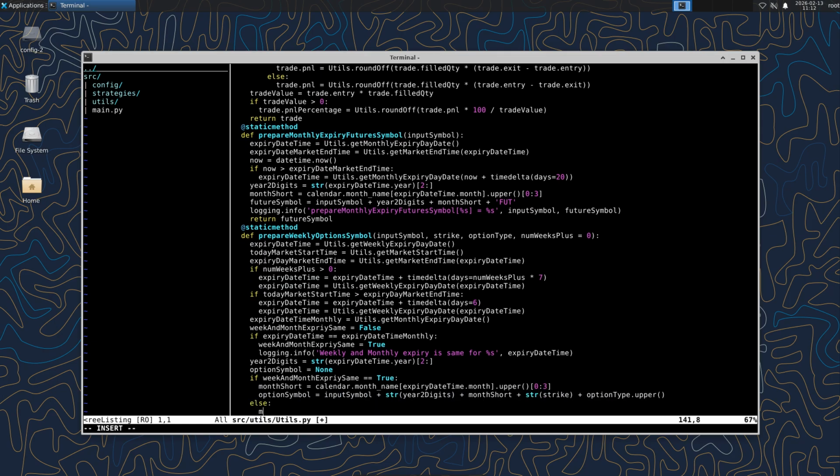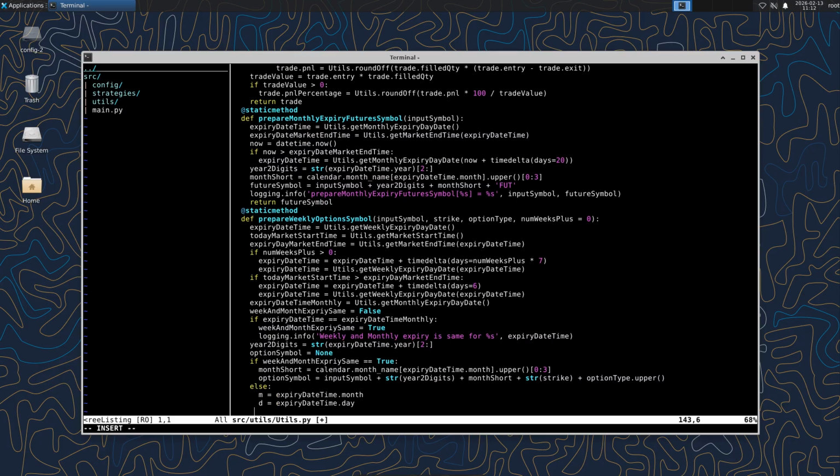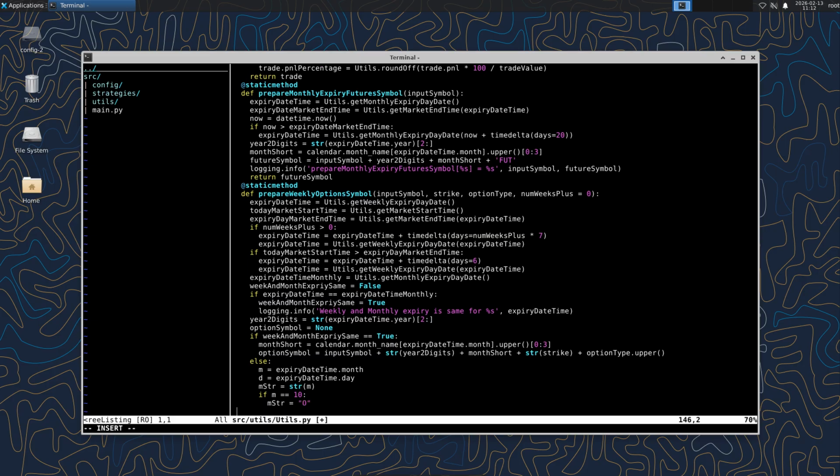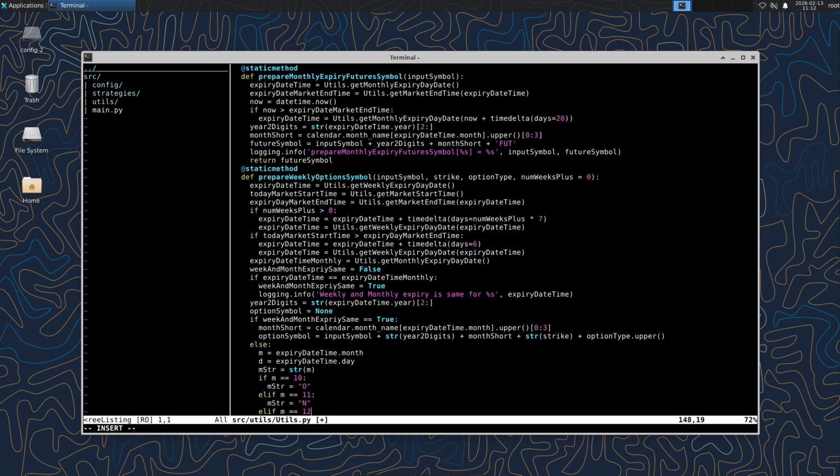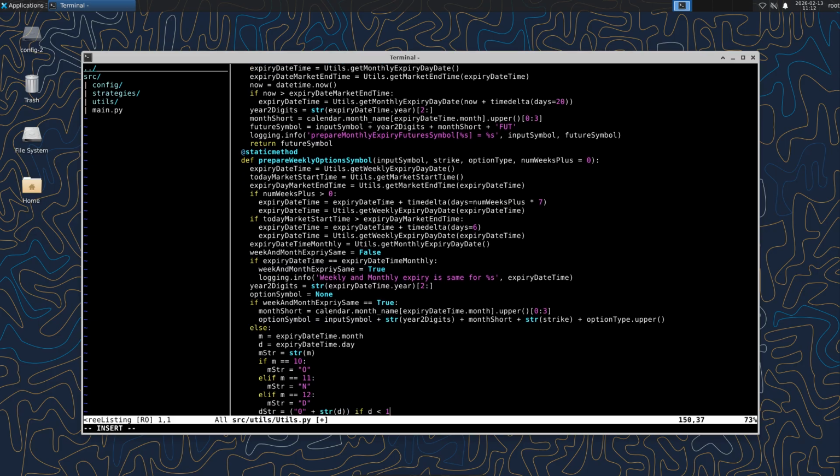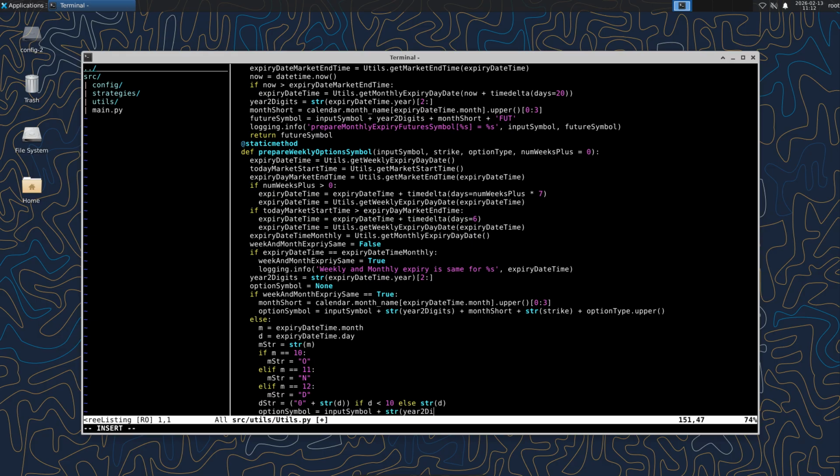If the weekly and monthly expiries coincide, it formats the options trading symbol using the 2-digit year plus a 3-letter uppercase month abbreviation, strike and option side. Otherwise, it formats the symbol using a compact encoding.